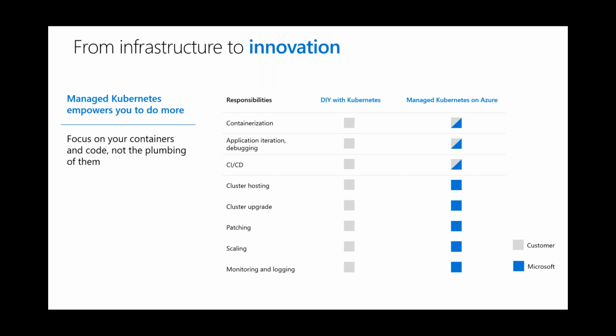You'll see there that CI/CD is a split responsibility where you continue to provide configurations, but the back end is managed by Microsoft. And then containerization, many containers are available directly, but you can provide your own containers as well. So there is a split responsibility there. And then application iteration and debugging is a shared responsibility, as if there's any problems, Microsoft is going to help debug and troubleshoot that.